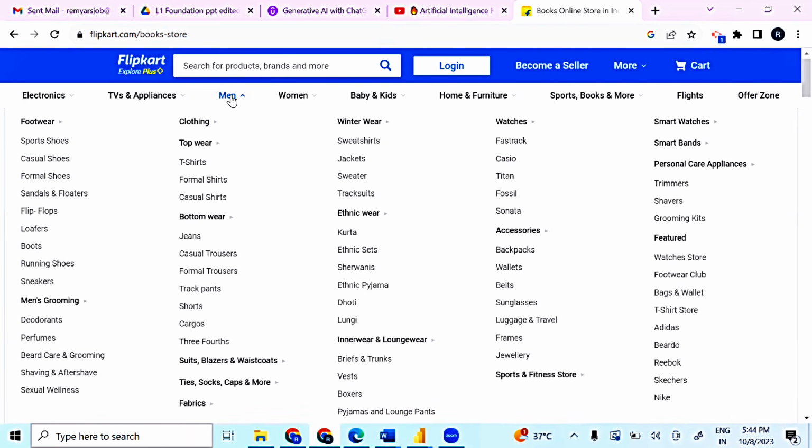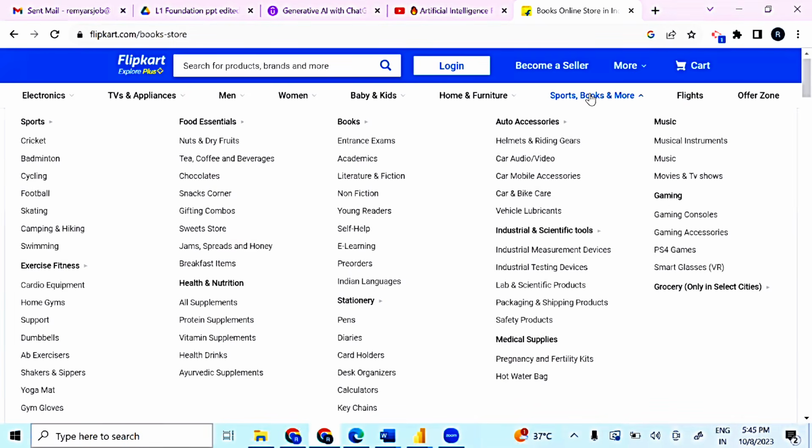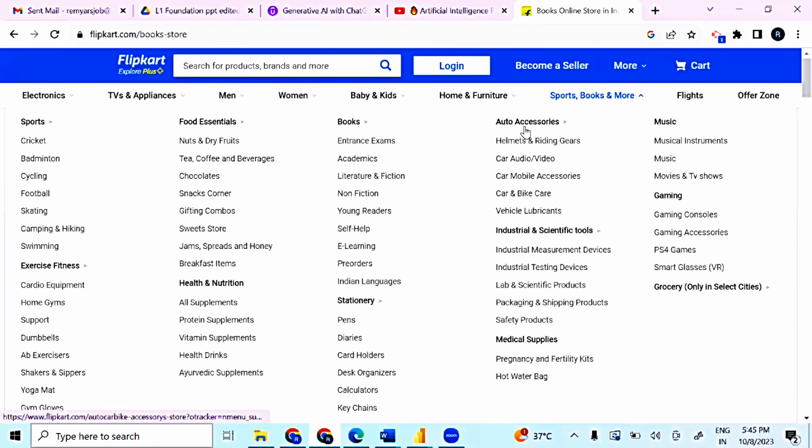In men's, you can see certain subcategories, and their subcategories are also there. Okay, in sports and all, you can see sports, books and more. You can see sports, exercise, fitness, food essentials. They are all subcategories. This is category. The sports, books and more is the category. And whatever is mentioned in bold and black, they are all subcategories.